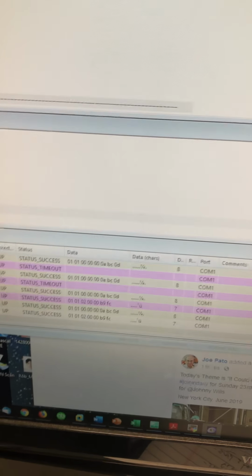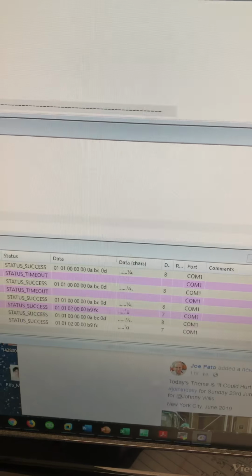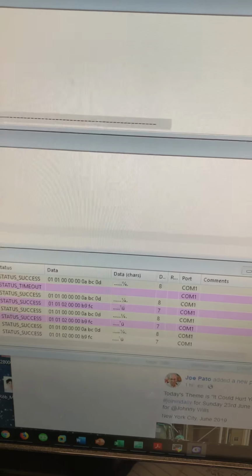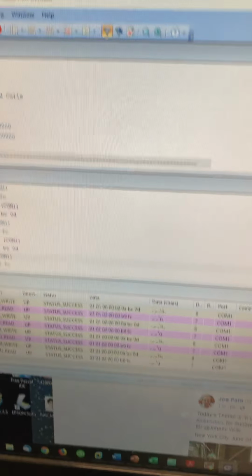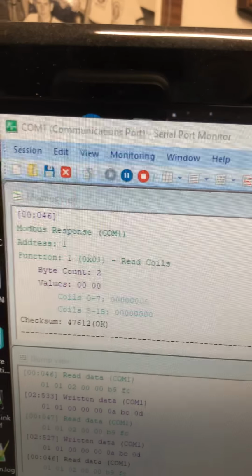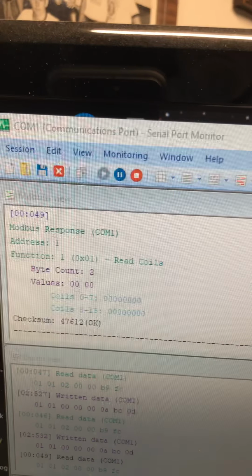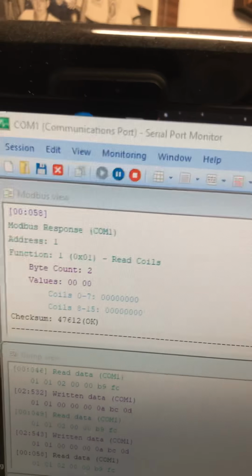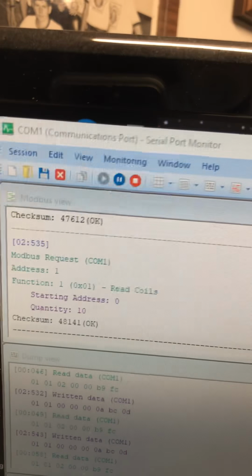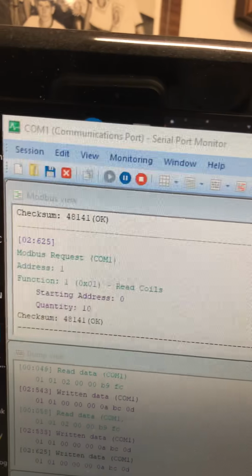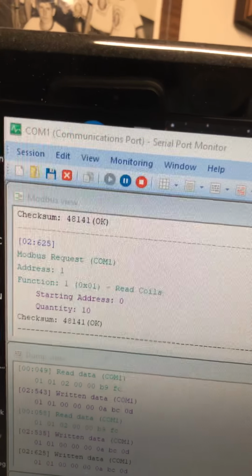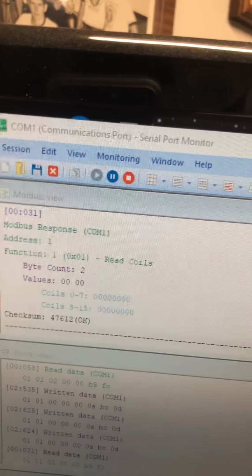This is the serial port monitor application that includes Modbus interpretation, including checksum analysis. And see there, you see a request for read coils and another request and the response coming back.